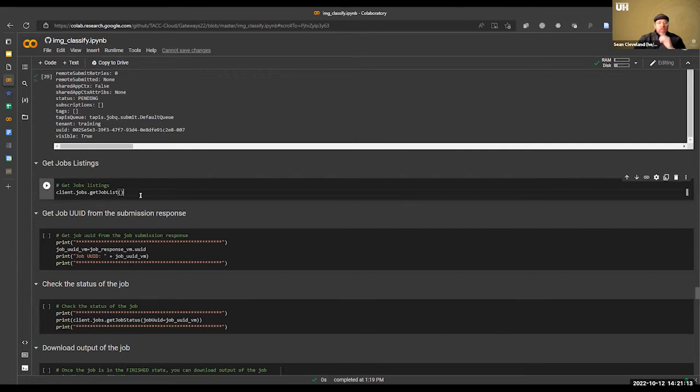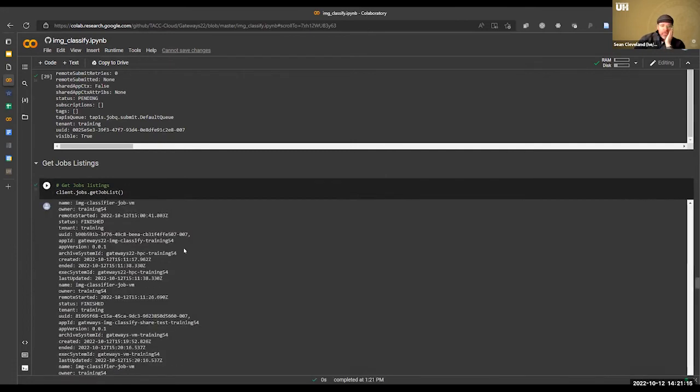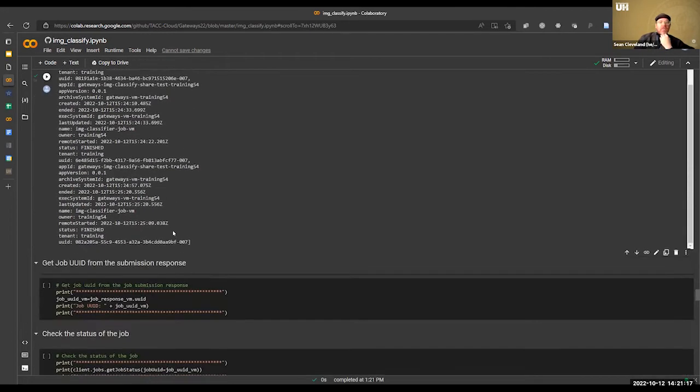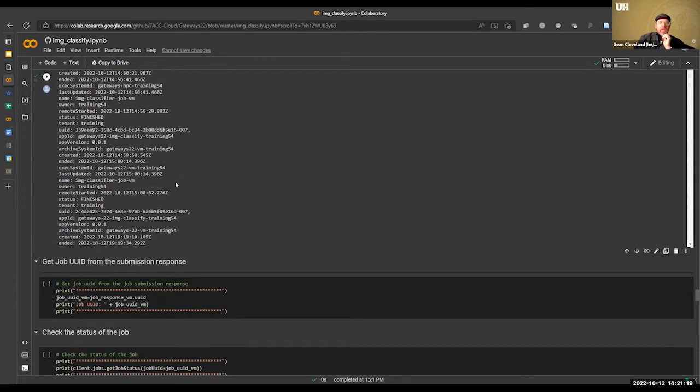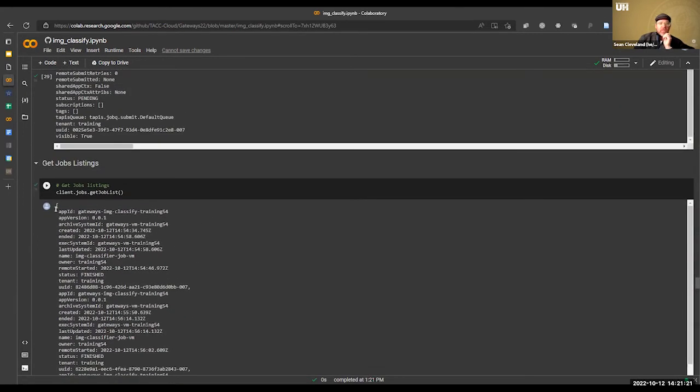So we can get a list of our current jobs. I think I've run a couple other jobs on this account just to do some testing. So you can see them, and they all start with their app ID, and then end with their UUID here, and then a comma between them. This is basically a list of all the jobs that I've executed with this training account.